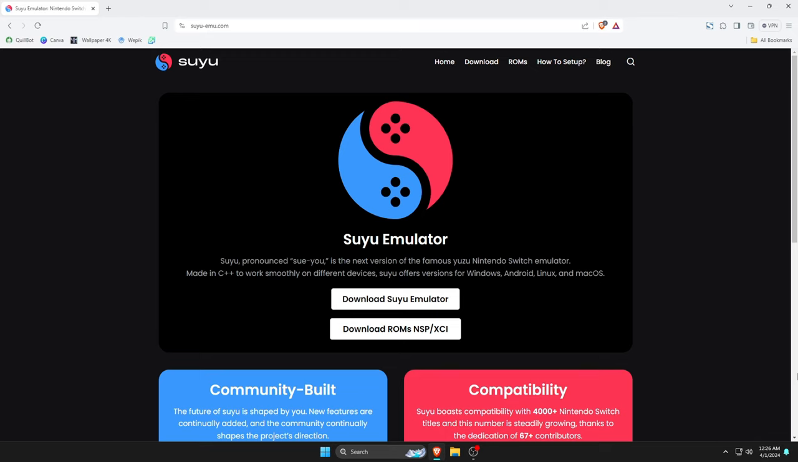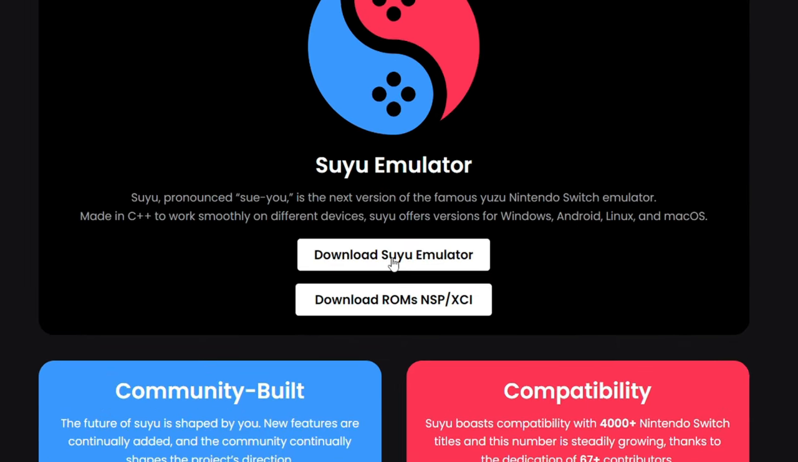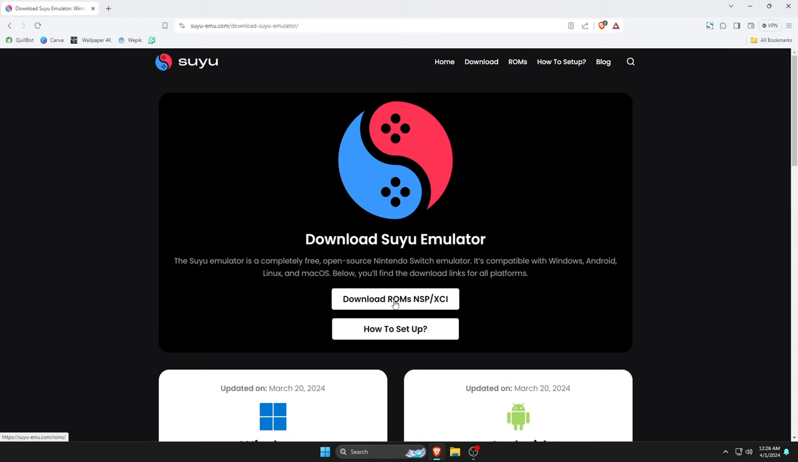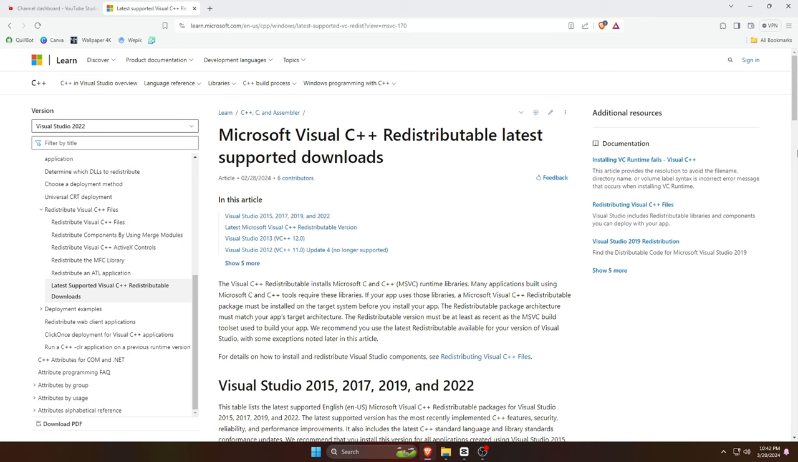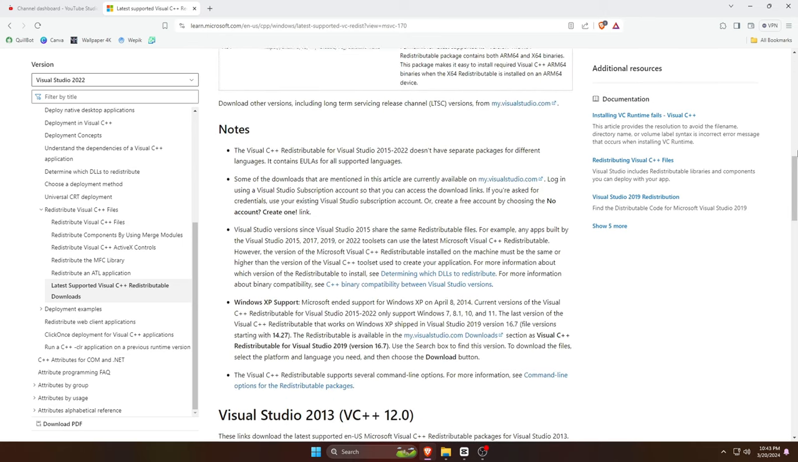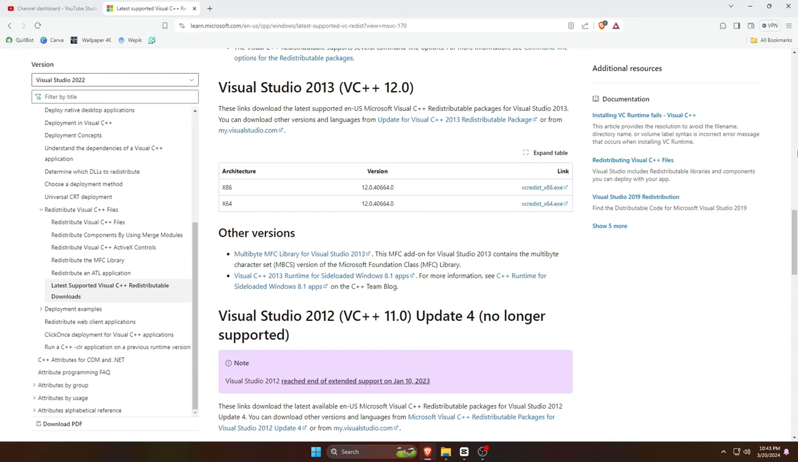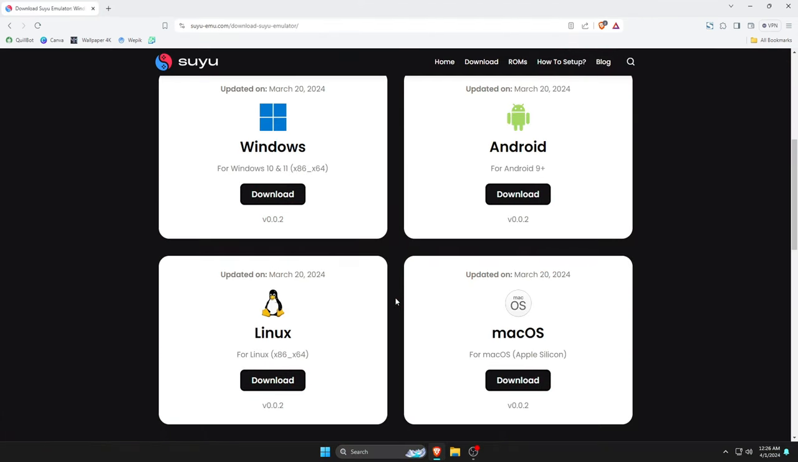On the Suyu website, there is an option called Download Suyu Emulator. Click on it. On the next page, you will find several download options for various platforms. Currently, the Suyu emulator is available on Windows, macOS, and Linux. One more important piece of information: Suyu requires the latest version of Microsoft Visual C++. If you are not sure your PC already has this, go ahead and download Microsoft Visual C++ and install it. Now, I'm going to install the Suyu emulator on my Windows machine.